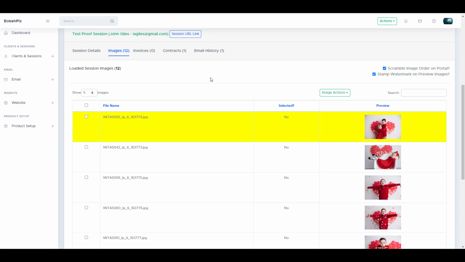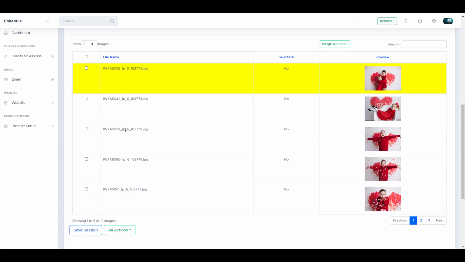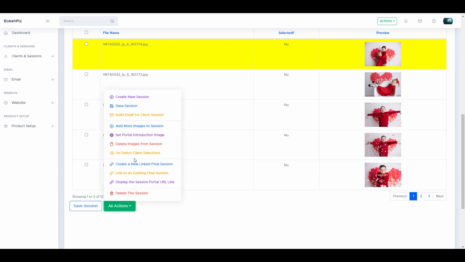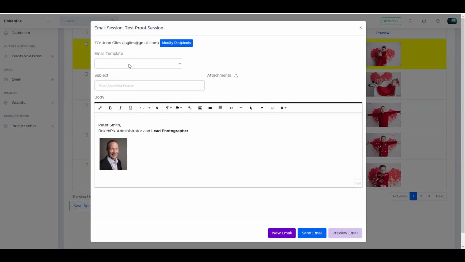You're finally ready to send the final proofing gallery to your client. Let's build a new email. Go to All Actions and select Build Email for Client. Now select the template for the proofing session.